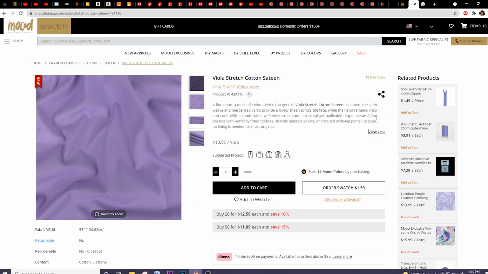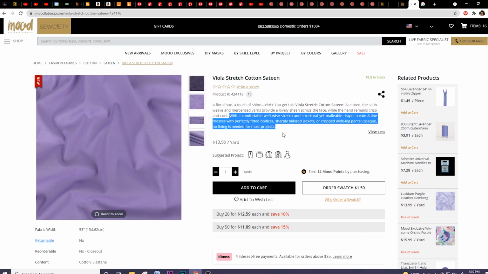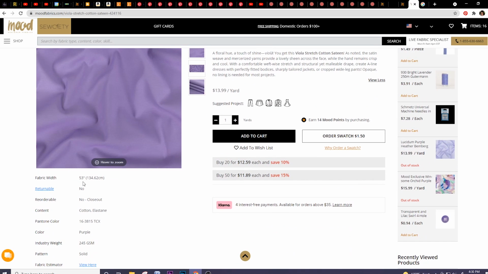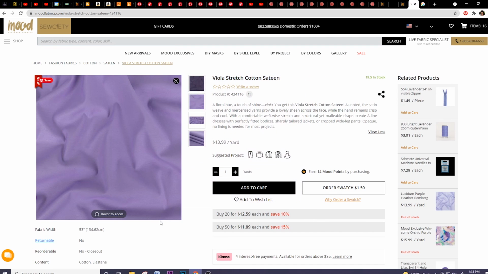It'll show you all their cotton sateens. You can click on one and it'll say, this one's a little bit lighter weight, more like a shirting. And so then you know this is a sateen that is done in a lighter weight. And sometimes they'll even have a video for you to see what it looks like in movement. You still can't feel it, but at least you can get a little bit better idea.